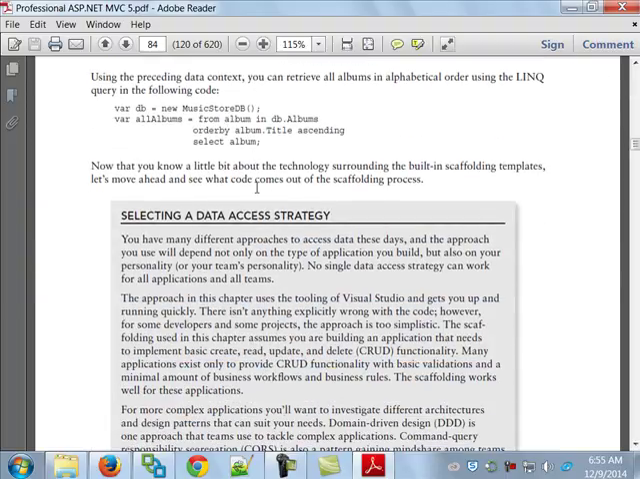It says, using the preceding data context, you can retrieve all albums in alphabetic order using what's called a LINQ query. LINQ is language integrated query, and what LINQ allows you to do is run the equivalent of SQL operations on database and non-database objects. The syntax is a little different. Notice the select is at the end. It starts with from. All right. Microsoft came up with this. This is their own stuff.